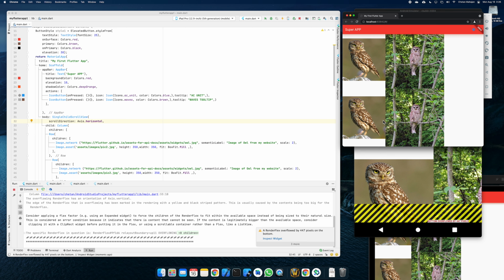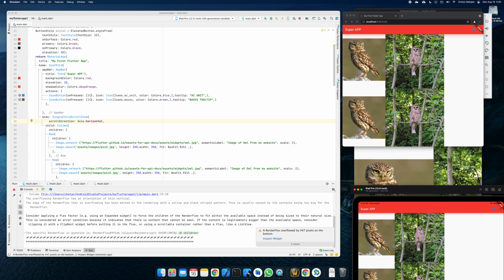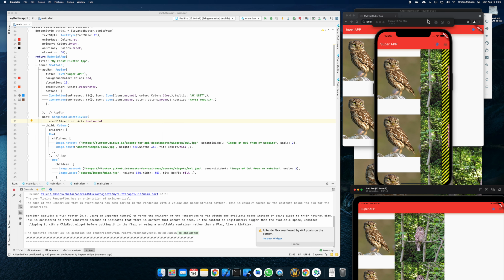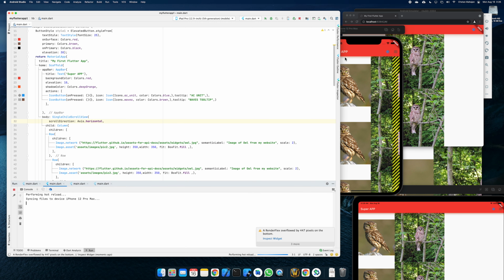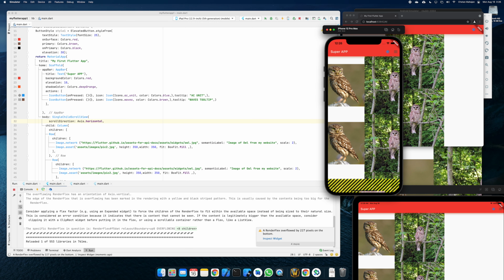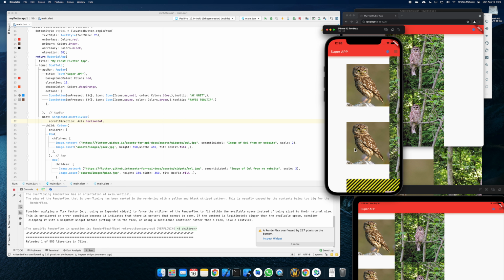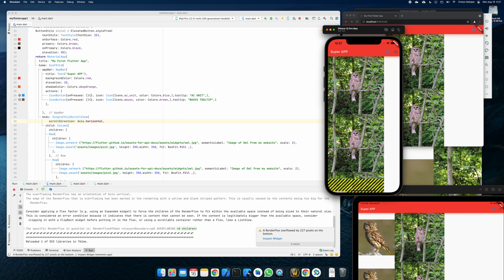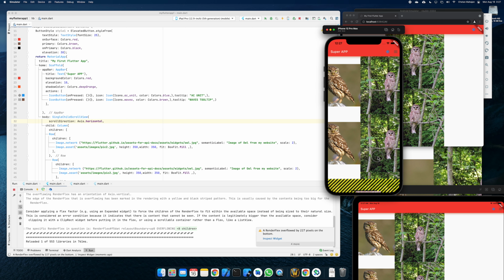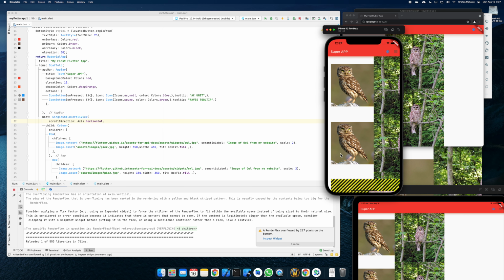Same way, let's go to iPhone. So this is my iPhone, and if I do a hot restart on my iPhone, again a similar behavior like Android: I can see the image now very well horizontally, but now it has a problem vertically. So what should we do?